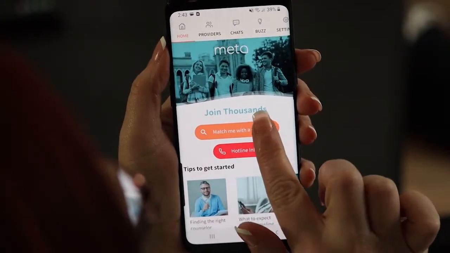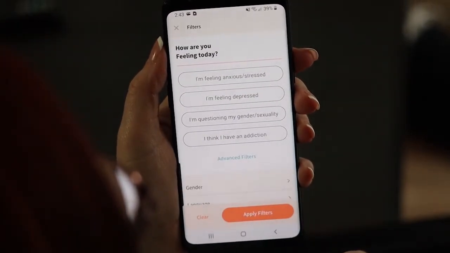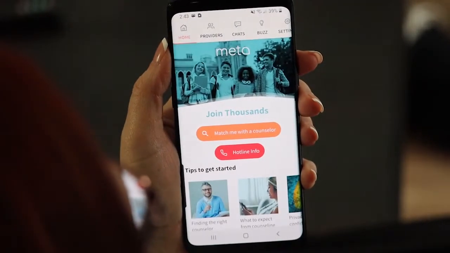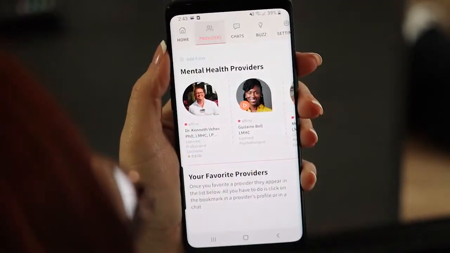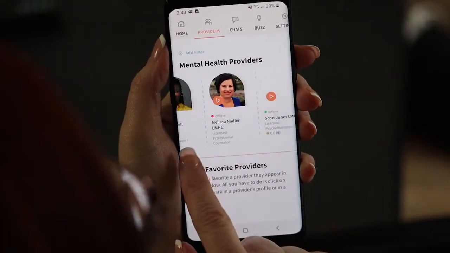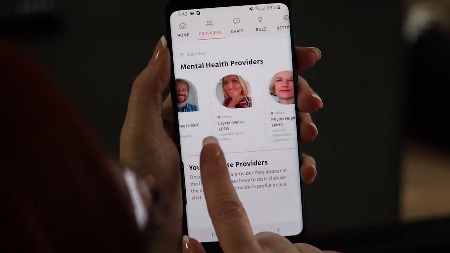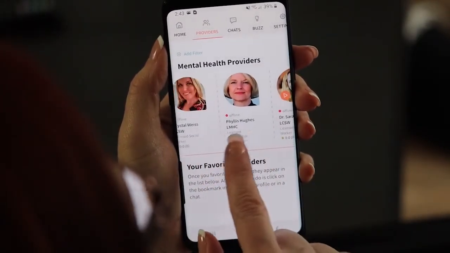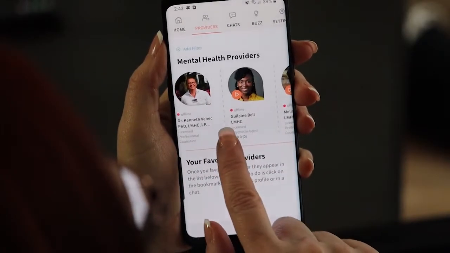They can also click on Match with Counselor, which brings the student to the Filters section in the app. Or they can click on Providers to get started. Once the student logs in, they will see a list of licensed providers in their state. If they click on the provider, they will get to see the profile information.